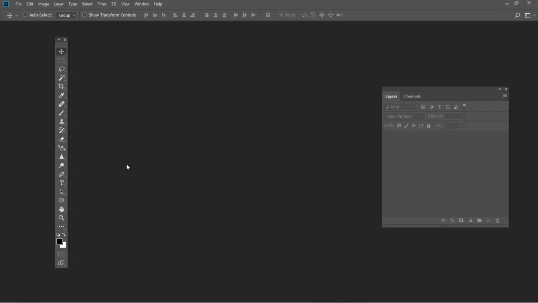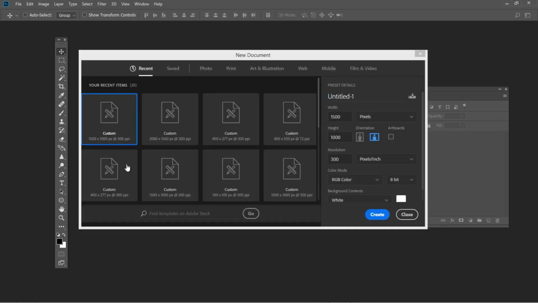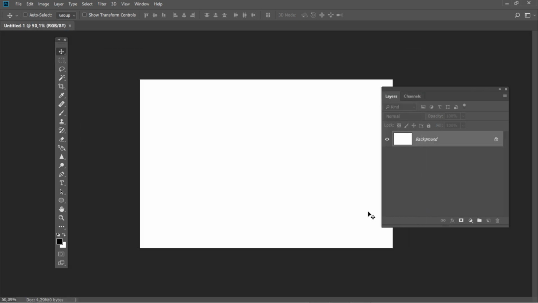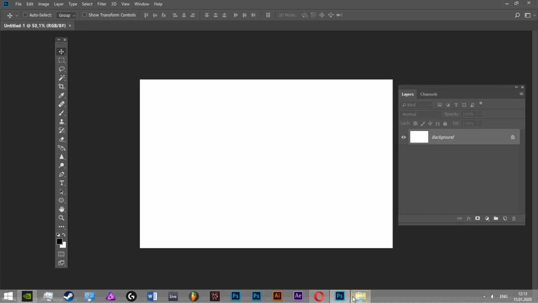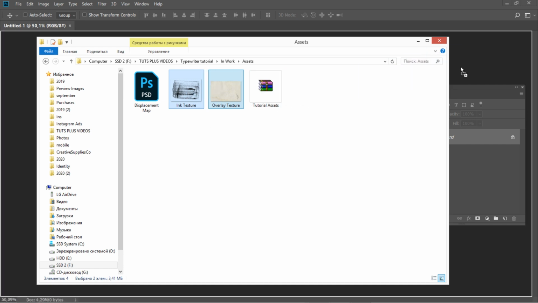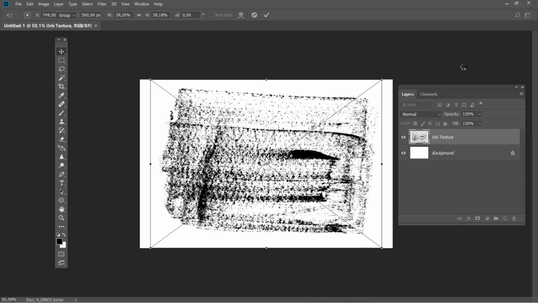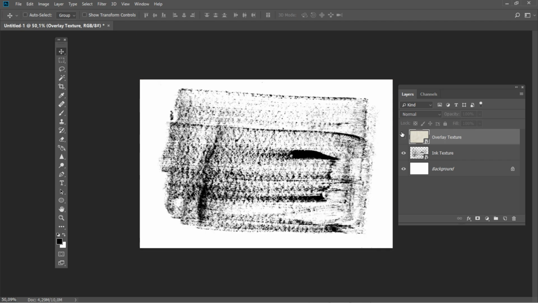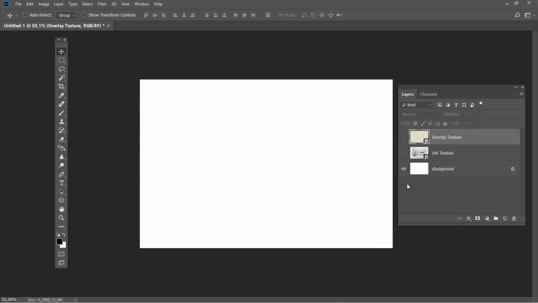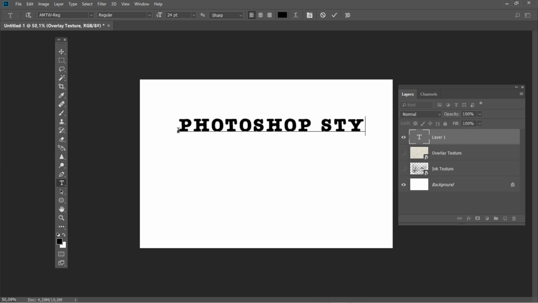Let's get started by setting up a new document using the Ctrl-N key combination. Set the document size to 1500 by 1000 pixels. Drag and drop the texture from the tutorial assets into the document. Then make those layers invisible. Hit T and create two text layers with any words you want to use.